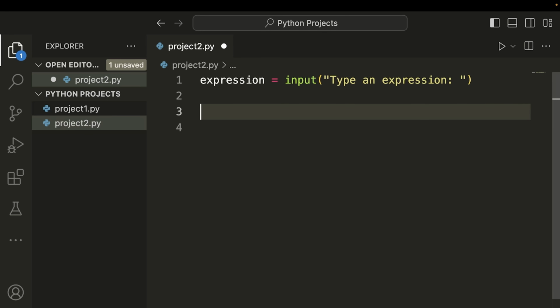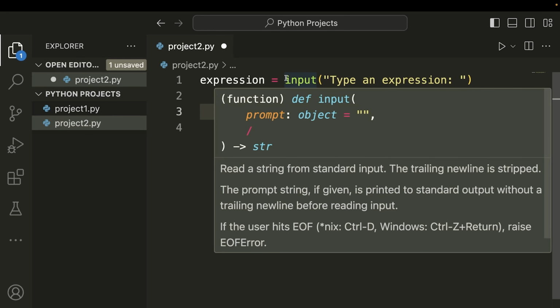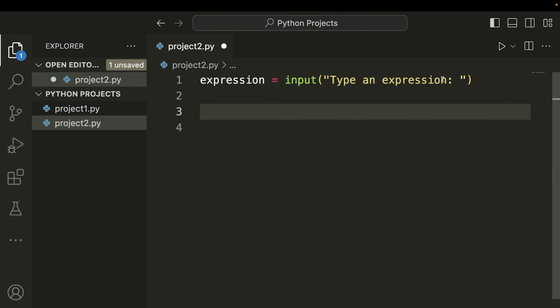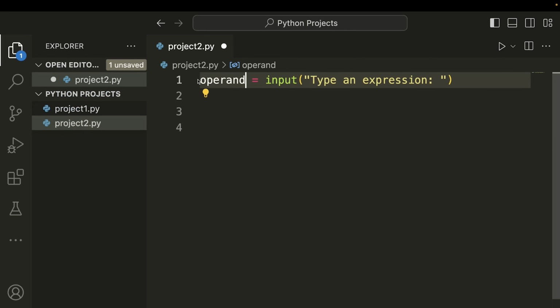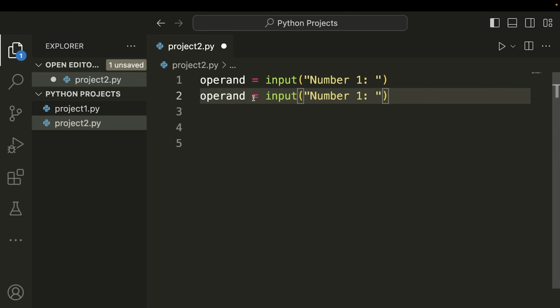Okay, so now that we know that, I want to get a calculator working here. So let's actually start with something a bit more basic, and I'm going to say operand. Operands are the things that are being operated upon by an operator, and we're going to start by saying number 1. So we're just going to ask them for 2 numbers. So we're going to get operand and then operand 2, and this is going to be number 2.